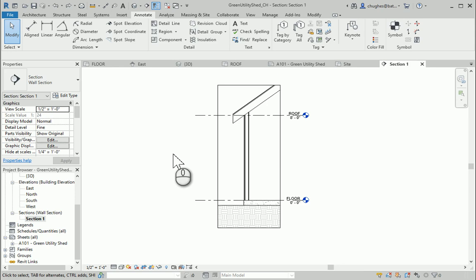Alright, this video is going to serve as a tutorial for the second video for part 3 in the Utility Shed Design Guide for CEA Prerequisite Training. As we take a look at this section view, we're going to start detailing it a little bit more.